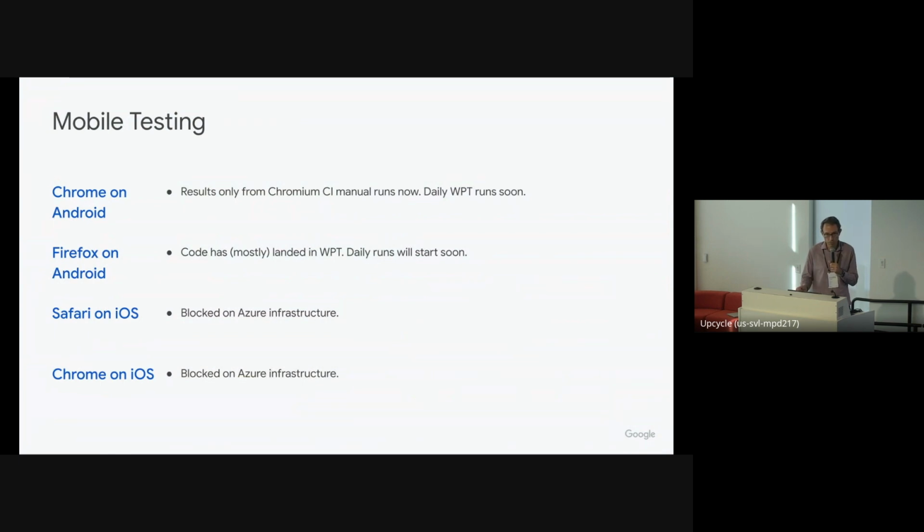And things that are coming soon, in the last few seconds: we're working to make sure that April 2024 can include mobile browser testing. So Chrome on Android and Firefox on Android are very close to getting there. We have a few roadblocks with Azure infrastructure support for doing the same on iOS, but we expect in the next few months we'll get there. If you, by any chance, work for Microsoft, please come find me. I want to talk to you.